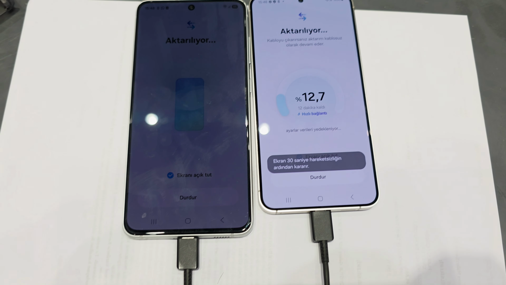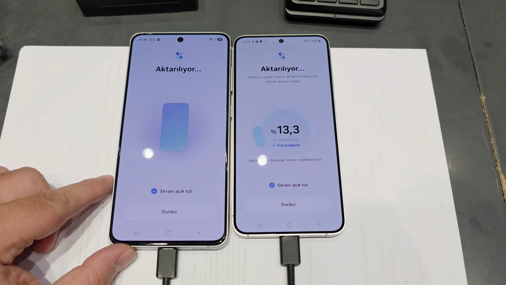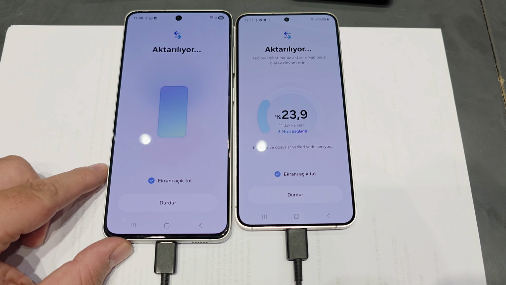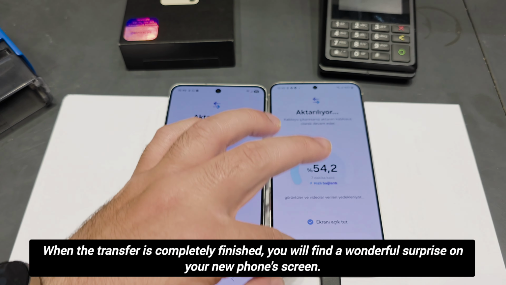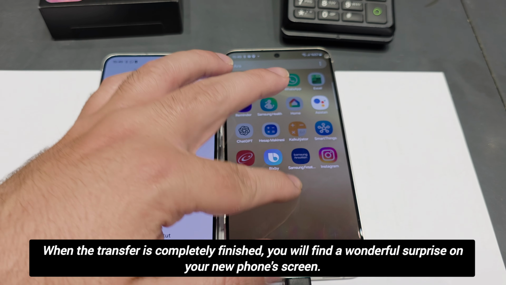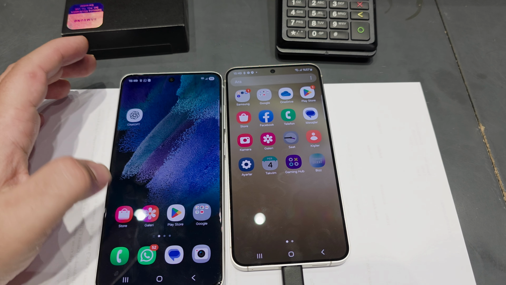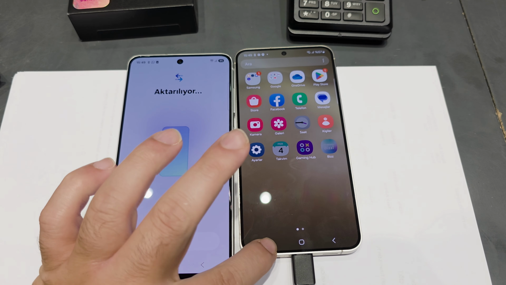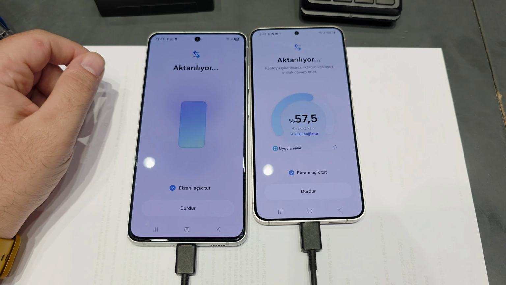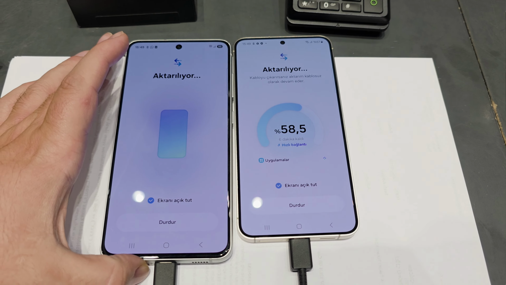When the progress bar on the screen reaches 100%, the process is not fully completed yet. Your new Samsung phone will continue organizing incoming files and installing apps in the background. Give it time. When the transfer is completely finished, you will find a wonderful surprise on your new phone screen. Your old home screen layout, wallpaper, and even set alarms will be replicated exactly on the new device. For security reasons, you only need to manually re-enter your passwords for banking and email apps.